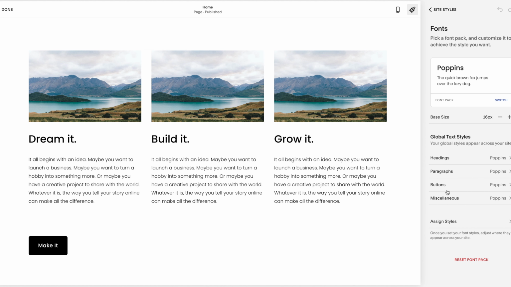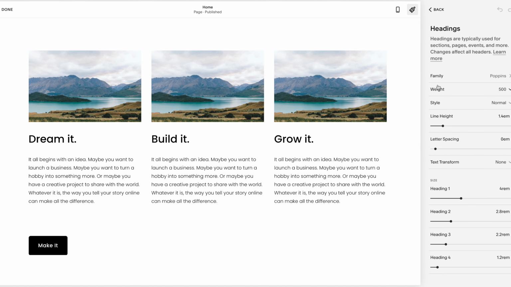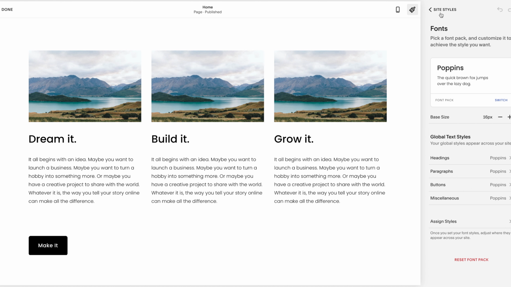Under fonts, it's the same thing that you're finding on the left, but it is now just over here. When you go through, you can change your headings, your paragraphs, font family, weight, style, and size. So all of that is there.